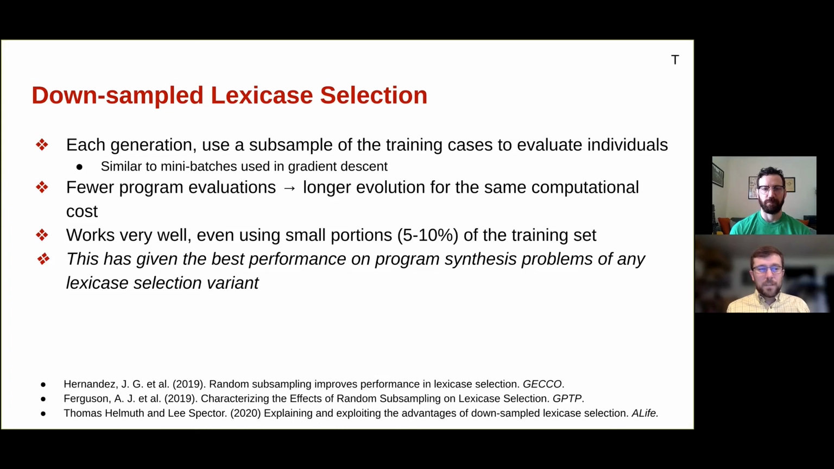Now, this method, downsampling combined with standard Lexicase selection, has given the best performance of any selection method on the program synthesis benchmark problems that I described earlier. And so this is certainly something that is worthwhile testing. I'd love to see more data on other problem domains. This has really been only used in program synthesis. And it'd be great to see others giving this a shot as well.